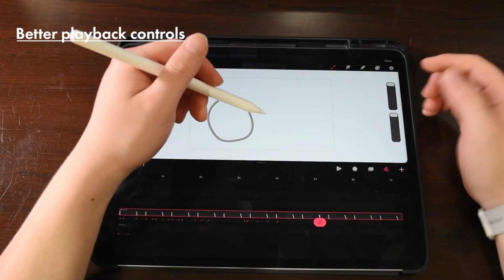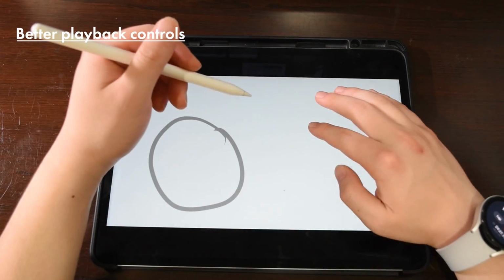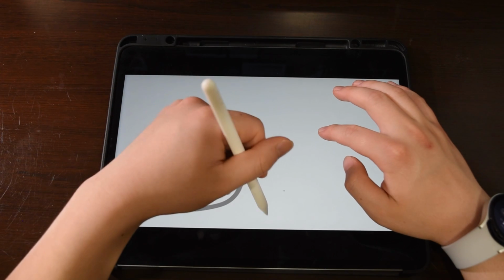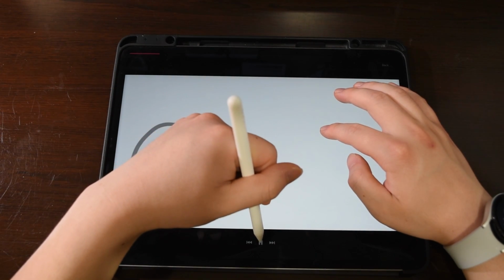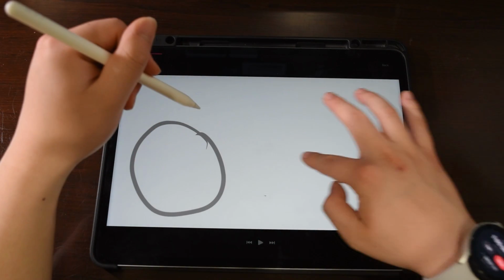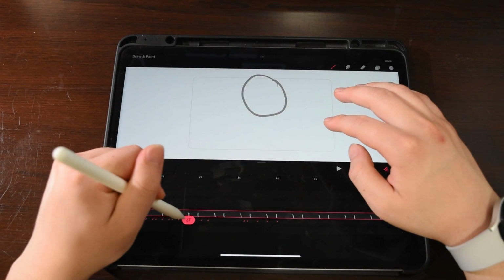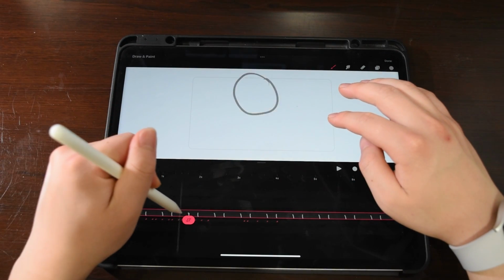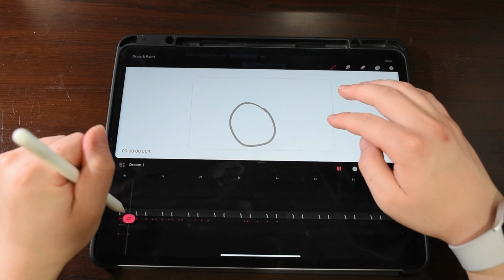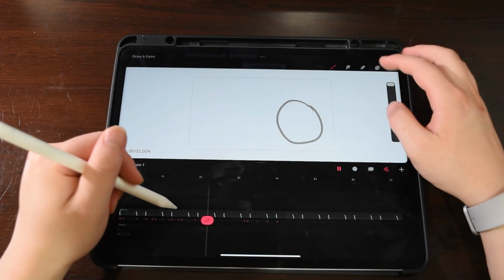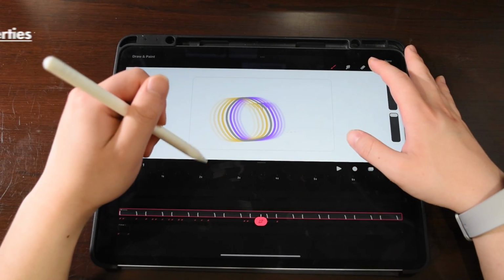We can use four fingers to full size the animation, and we can play the animation and use our fingers to precisely scrub through. If you have one of the newer iPads, you can hover your Apple Pencil over the timeline to scrub through it. If you flick the playhead, it'll go back to the beginning and start playing your animation.